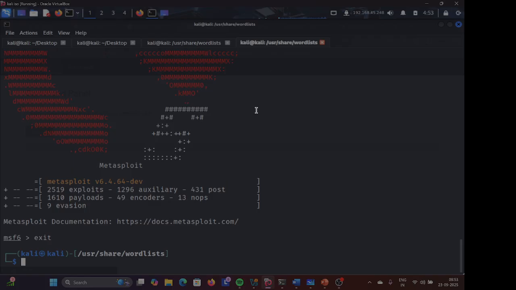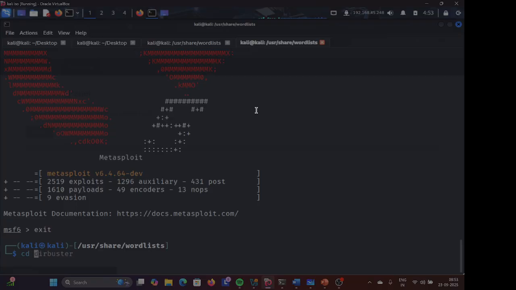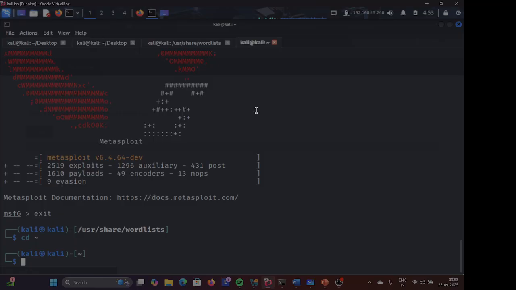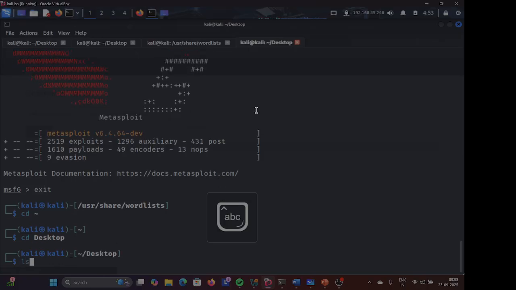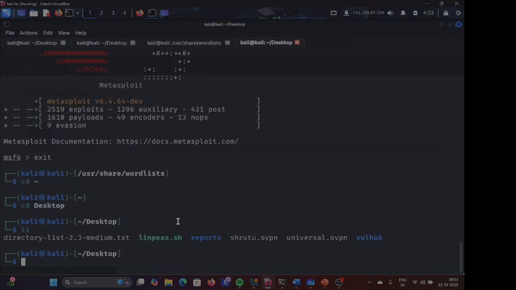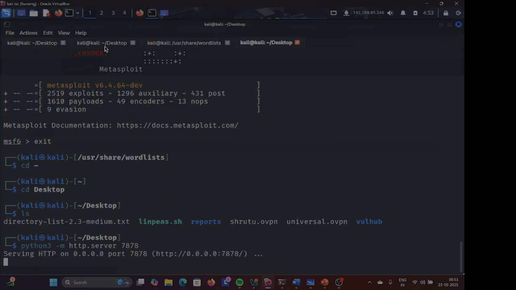So here, if I am just going back, I want to go to my home. Okay, now I'm going to desktop. So here I have my linpeas.sh script. Firstly we have to start the HTTP server. So python3 -m http.server, and I'm giving the port number, let's say 7878. We can give any port number.